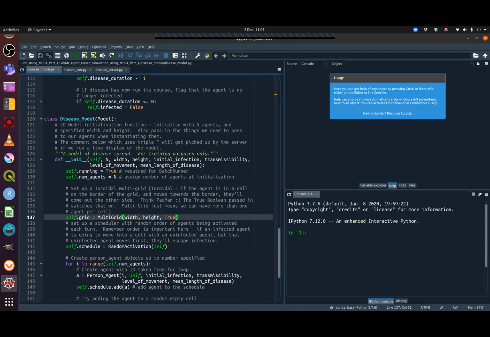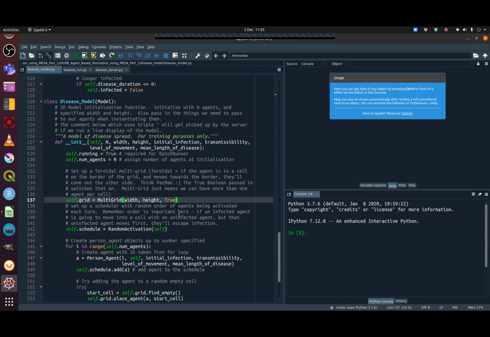So all we do here is we set up the grid. We say it's a multi-grid. That's the thing we imported. And it's got that width and height that we've passed in. When we set up the model, we'll tell it how many cells wide and high we want it, and we're going to have it toroidal.